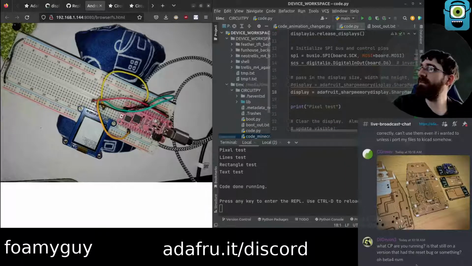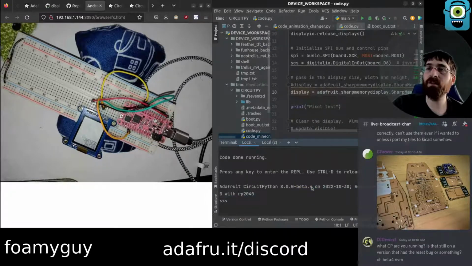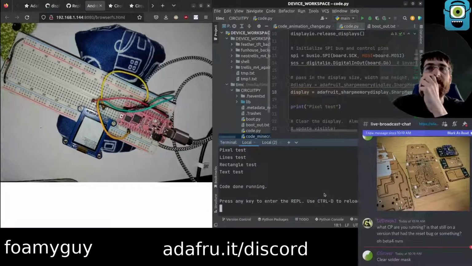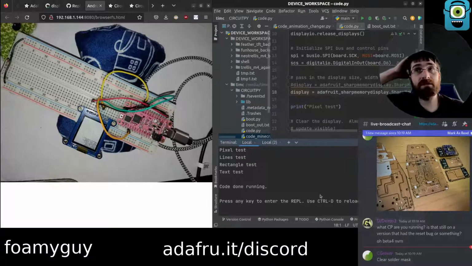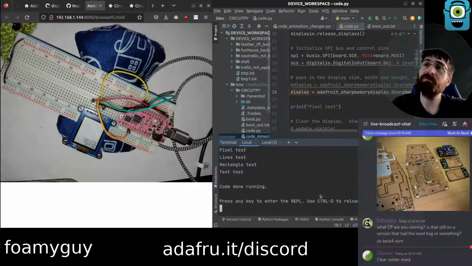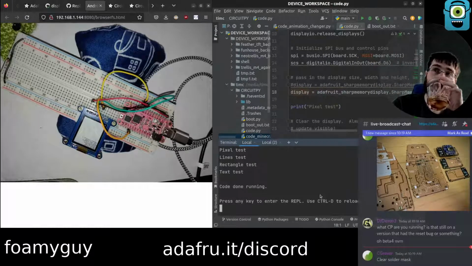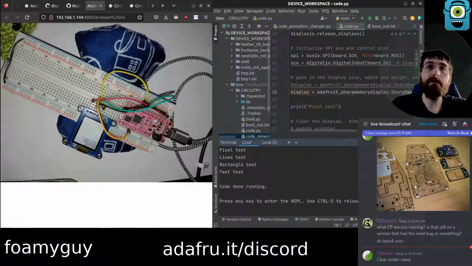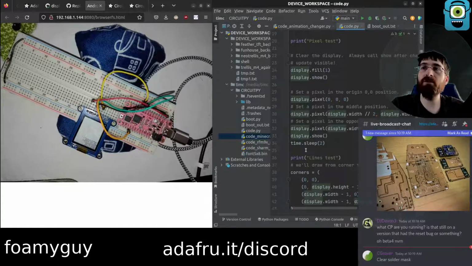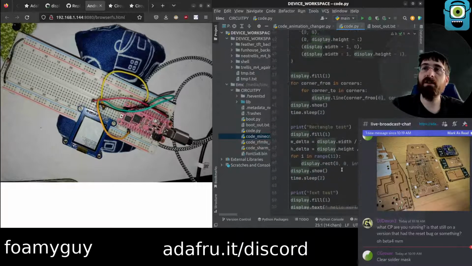What CircuitPython are you running? Is it still on the version that had the reset bug? Yeah, we're on beta 4 now. I just loaded beta 4. It was older before that, 7.3 something. Okay, so we kind of have our baseline. When we make our changes, we'll be able to come back here.